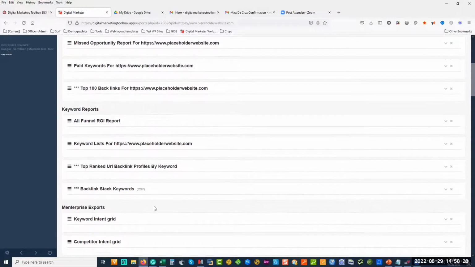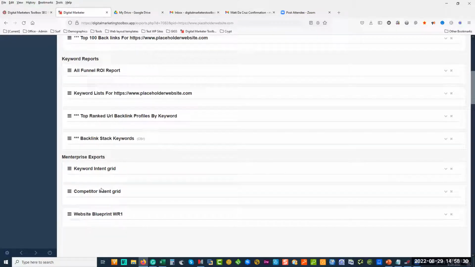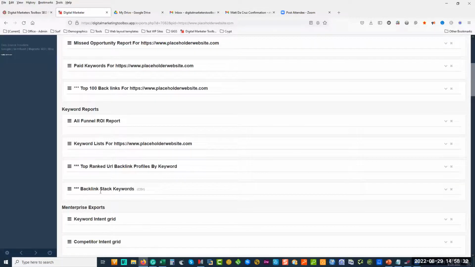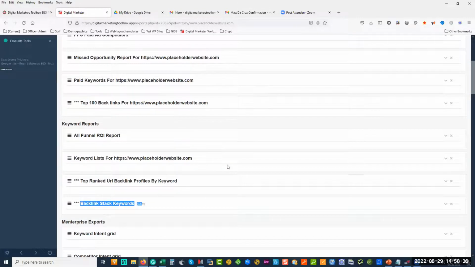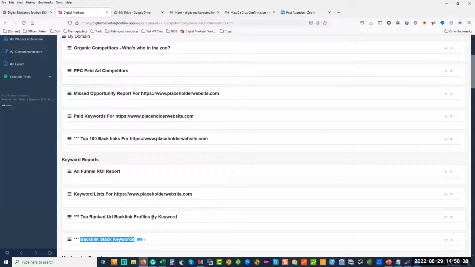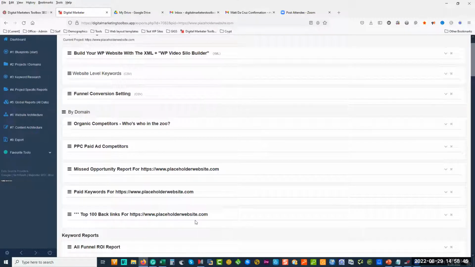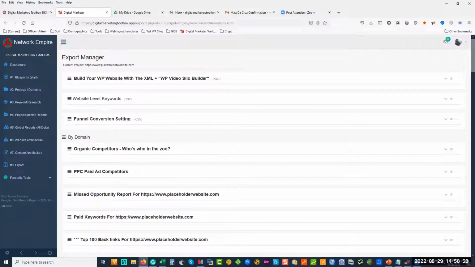Okay, so we've got exports from enterprise, intent keywords. This is the special export we made for Patrick for the backlink stacking. We've got the top ranked URL backlinks, so where all the top backlinks are. The funnel report, these are the top 100 backlinks. If there's paid keywords, you get them over there. Or your organic competitors, if you're doing audiences, everything's here.